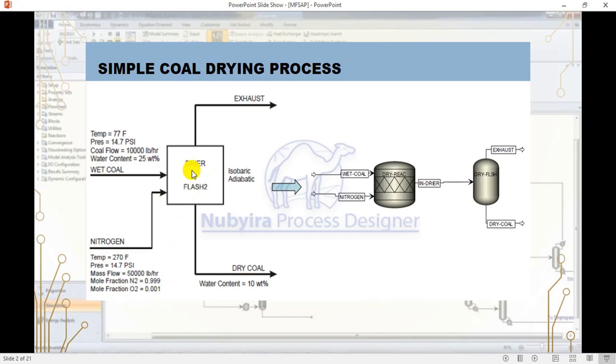So the dryer is the equipment. We have the exhaust from the dryer, the flue gas if it is a combustion process, and then the dry coal. We want our dry coal to have 10% water content, and the process is going to be isobaric and adiabatic.